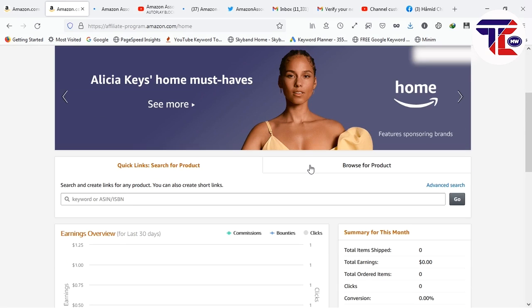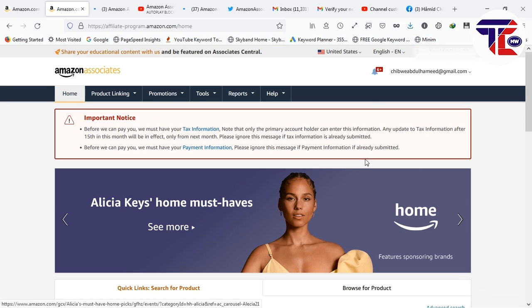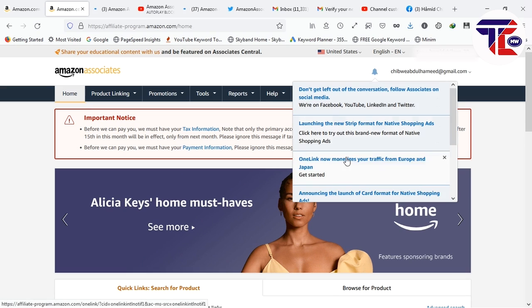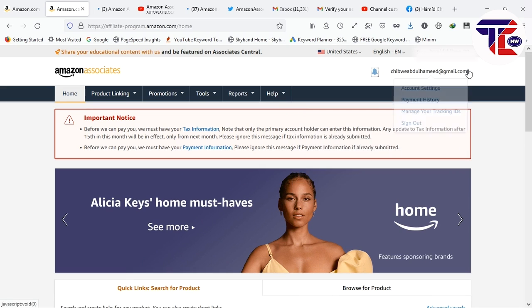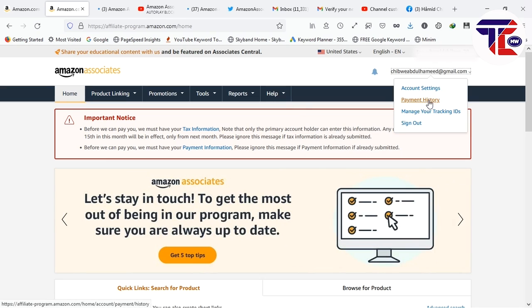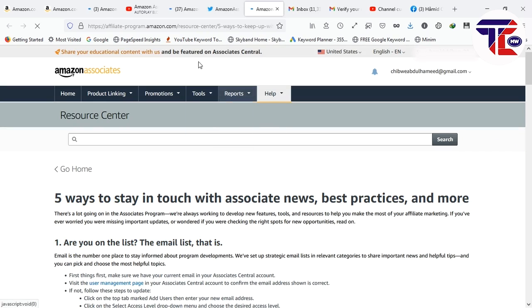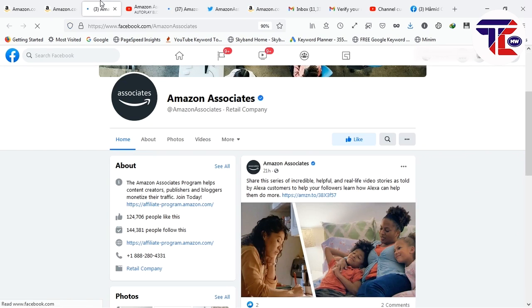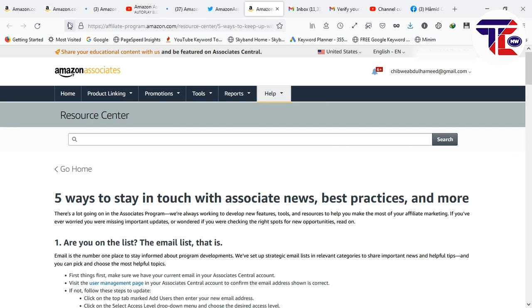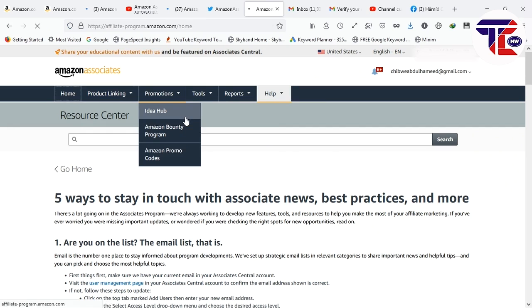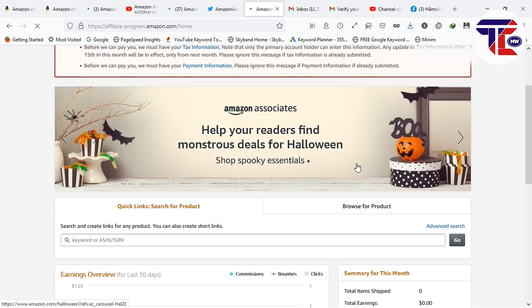Yeah, so here we are. Actually, this is my dashboard, and there are already messages that I have to read, and then here is my account, and then there's payment history, manage your tracking IDs, and then sign out. Okay, let me go to home. Yeah, so here it is.